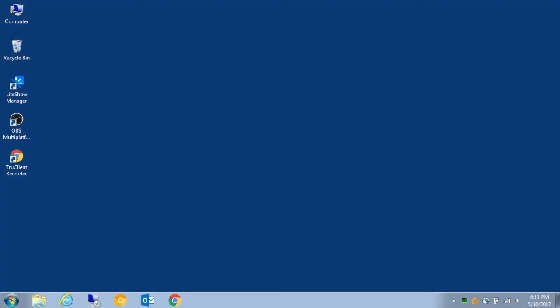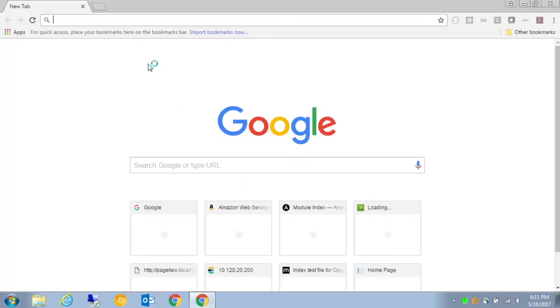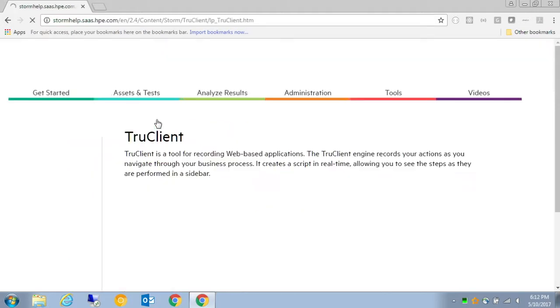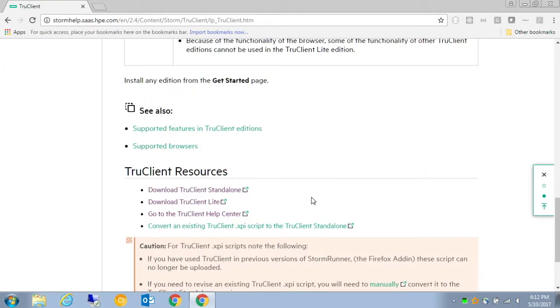Now that we've completed the install for the TruClient Chrome extension, let's wrap up by walking through the steps to acquire the Standalone tool. Open a web browser and do a search for TruClient Standalone Installer. I found this to be the most direct way to get to the actual installer on HP's website. The first link here should be the one that you're looking for. Notice that it says TruClient Standalone. Click that link and scroll down to the bottom, and you'll see a link here for Download TruClient Standalone.